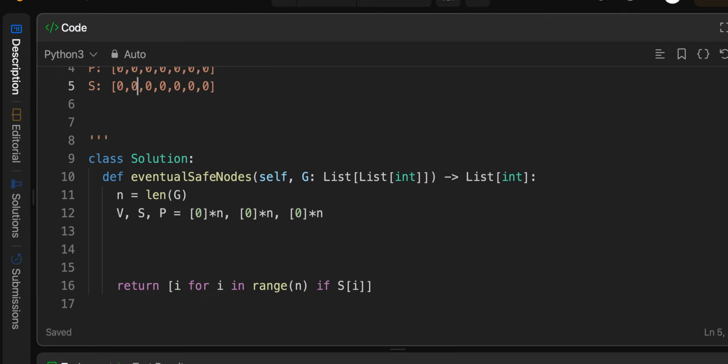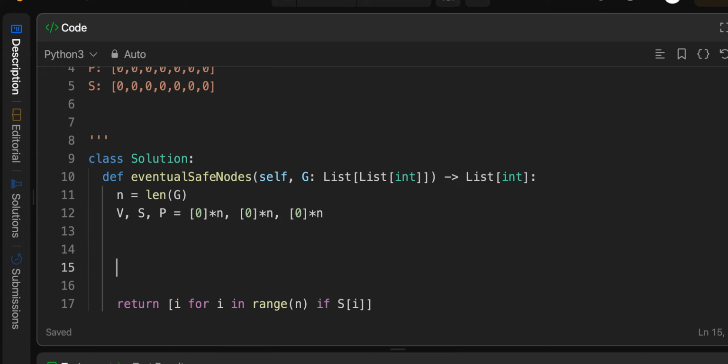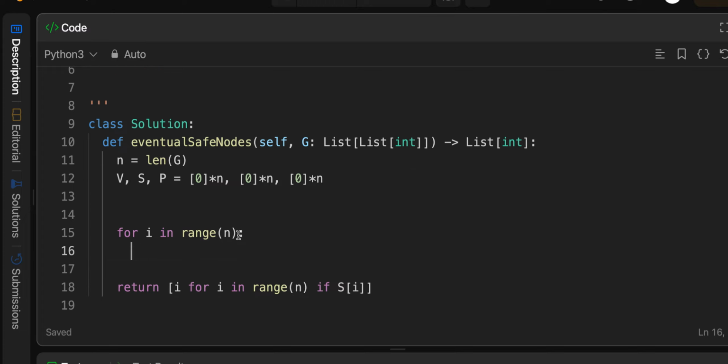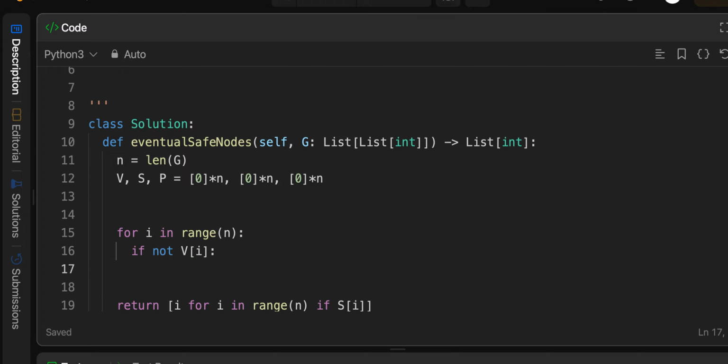Now, something else we'll need to do is loop through all of our nodes. So we'll say for i in range n. It should be safe to think that we'll check all of the possible nodes. Then we say, if we haven't visited that node yet, so not v of i, then we'll explore it. We'll consider it.